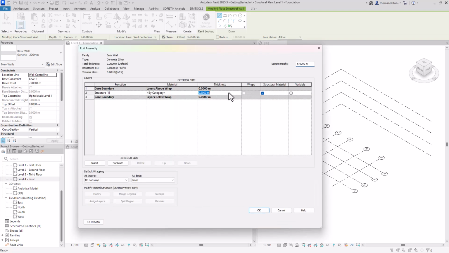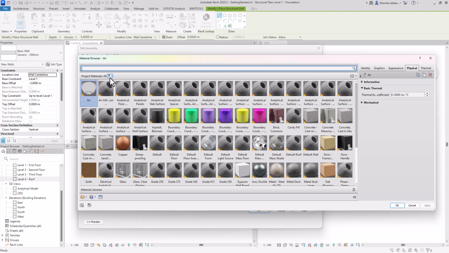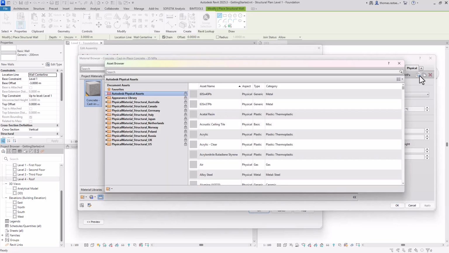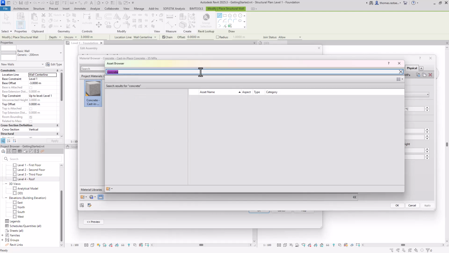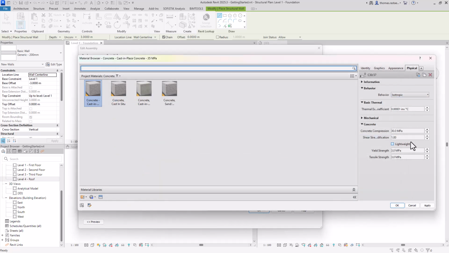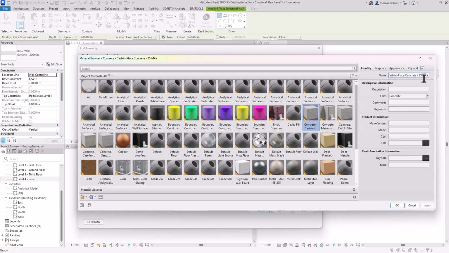Next, we edit the structure where we can specify its layers. The thickness is 250 mm and the material is a concrete of the quality C3037. To do that, we first select the material and then switch its material asset physical to C3037 with a compression strength of 30 MPa. Finally, let's make sure the name is correct.